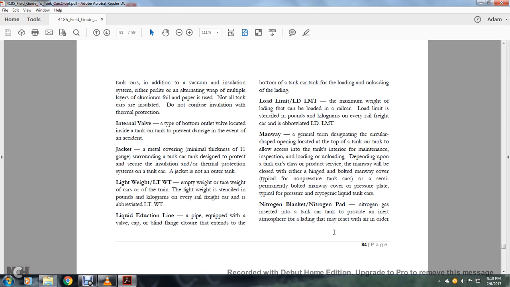The jacket is not an outer tank. Lightweight, or LTWT: the empty weight, or tare weight, of the car as it sits on the train. The lightweight is stenciled in pounds or kilograms on every railroad freight car and is abbreviated LTWT.